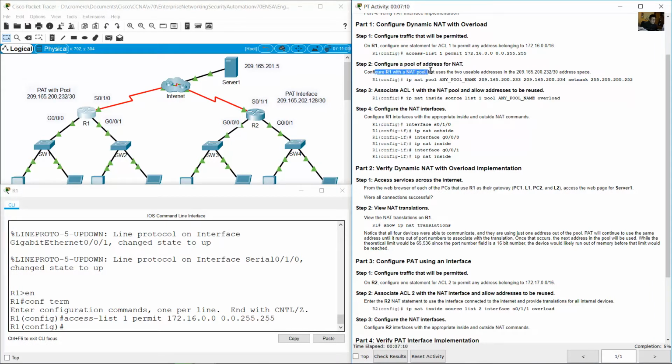Configure a pool of addresses for NAT. On R1, create a NAT pool that uses the two usable addresses in the 209.165.200.232 prefix 30 address space. Prefix 30 only permits two host addresses. 232 is the network address, 233 is the first host, 234 is the second and last host, and the netmask is the prefix 30. Remember, 235 will be the broadcast.